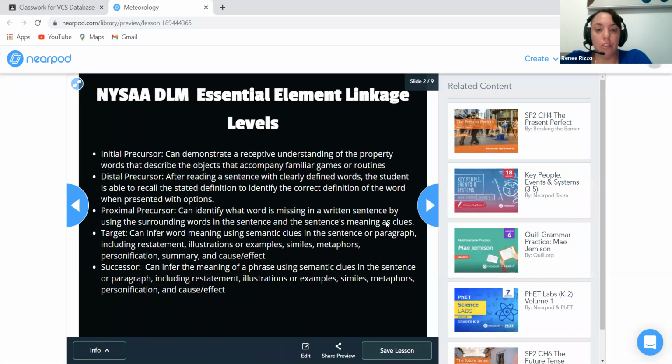NYSAA DLM essential element linkage levels. Initial precursor: can demonstrate a receptive understanding of the property words that describe the objects that accompany familiar games or routines. Distal precursor: after reading a sentence with clearly defined words, the student is able to recall the stated definition to identify the correct definition of the word when presented with options. Proximal precursor: can identify what word is missing in a written sentence by using the surrounding words in the sentence and the sentence's meaning as clues.